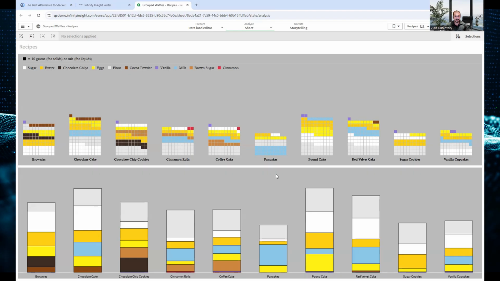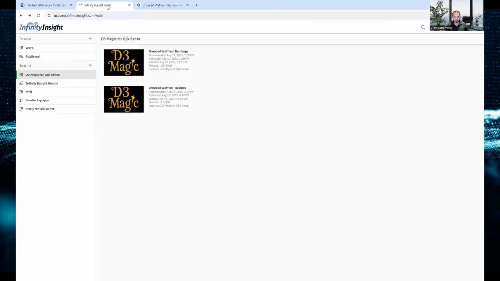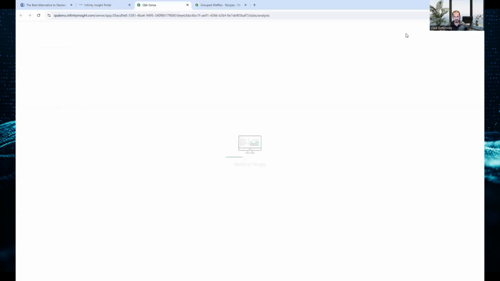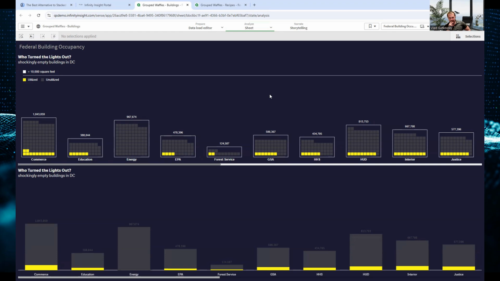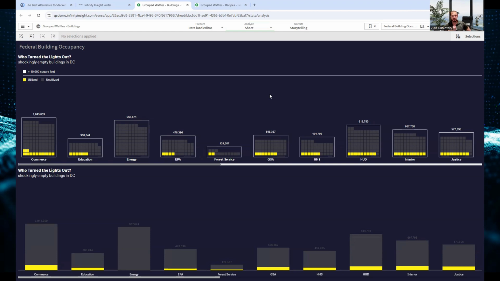The other reason you might want to use a grouped waffle is that I have a second example to show you here, a buildings example. This is a rather interesting data set. This was published about a year ago. I forgot by which government agency, but essentially their report showed what percentage of government buildings in Washington, D.C. were not actually used, were basically sitting vacant. Now, the data set itself is perhaps slightly questionable, but we'll suspend disbelief for purposes of this demo, and we'll assume that this is gospel.